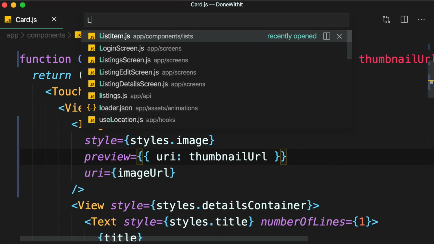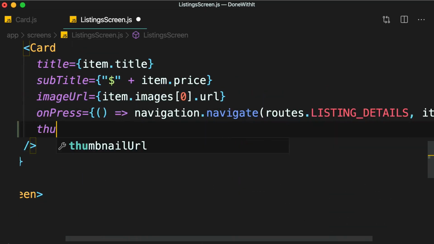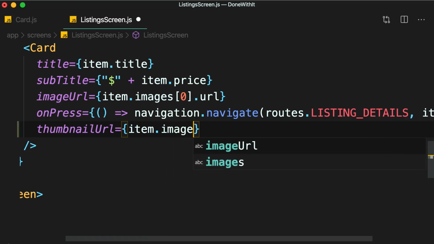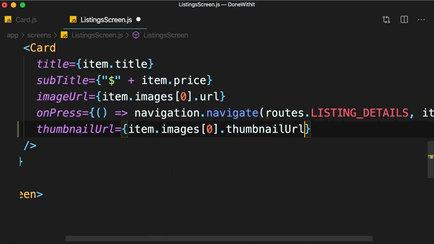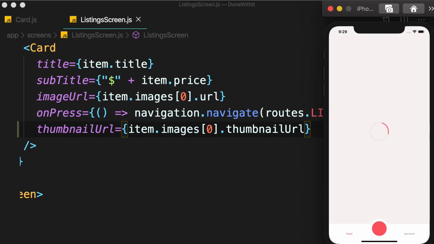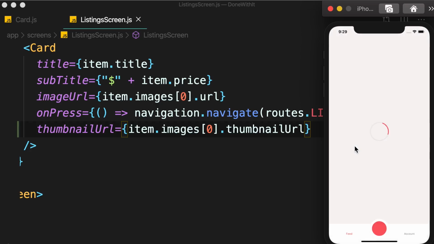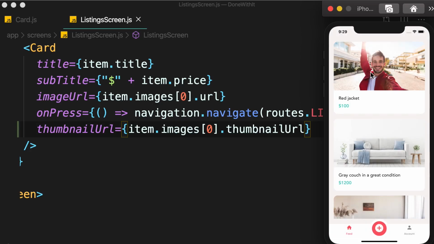We have to go to our listings screen. This is where we're using the card component. So we should pass thumbnail URL and set it to item.images of 0, the thumbnail URL. Okay. Let's test our app. So here's our app. I'm going to turn on my Wi-Fi. Okay. Now let's reload the app. All right. Did you see progressive loading? One more time. So we saw the thumbnail with a blur effect.